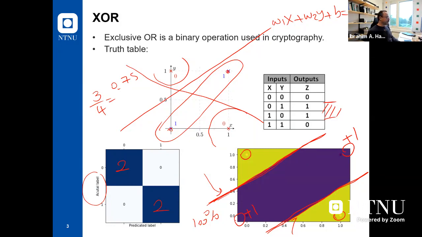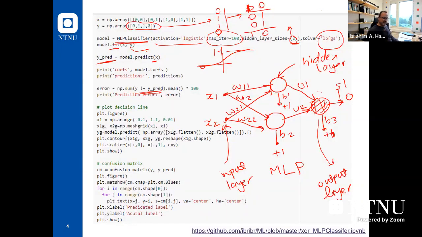So this is the XOR problem. The XOR problem is a complex problem, and you cannot solve it using a perceptron. We need to build a multi-layer perceptron or a feed-forward neural network for solving it.